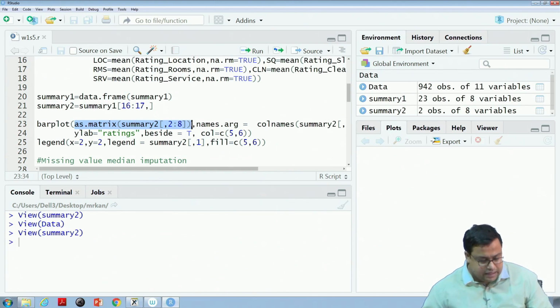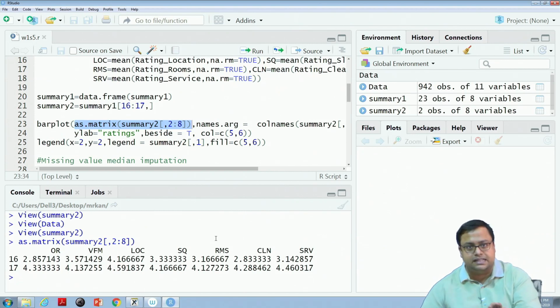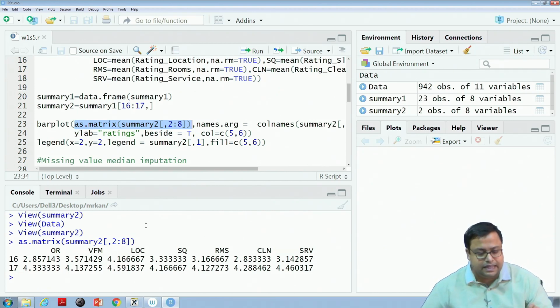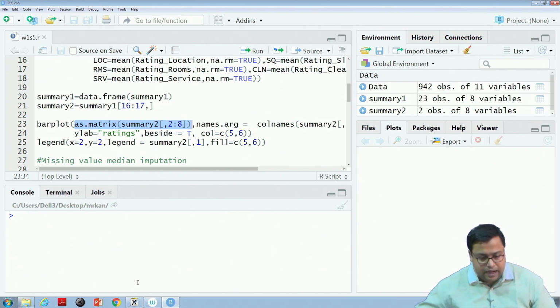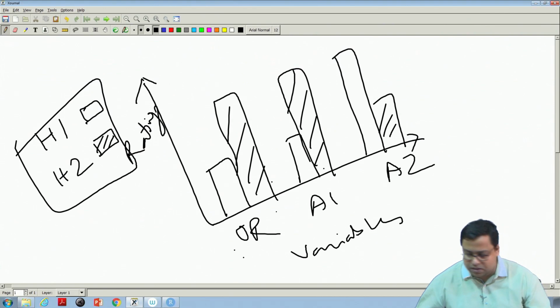If I click it and print it here, it is in matrix format. This particular matrix is the input to the bar plot. And what else? It is asking what I will write here when I put the bar plot. Here I have written OR, A1, A2. So what will I write in my case?